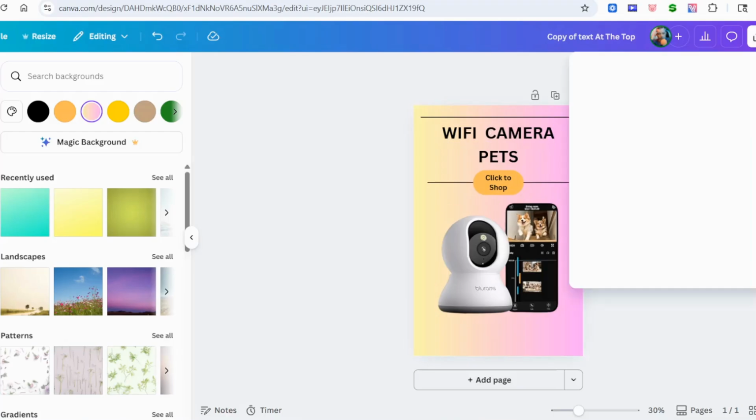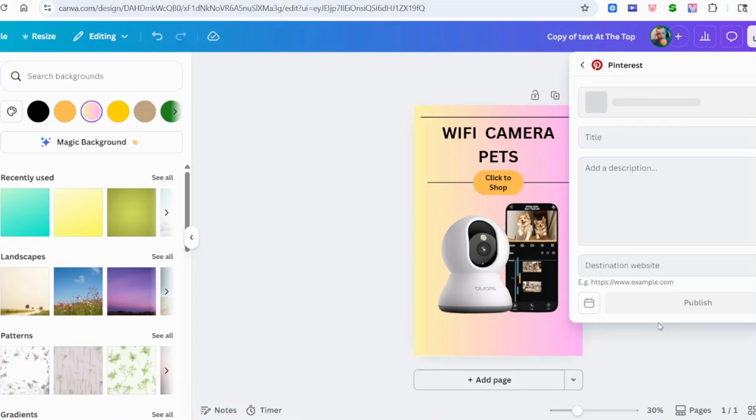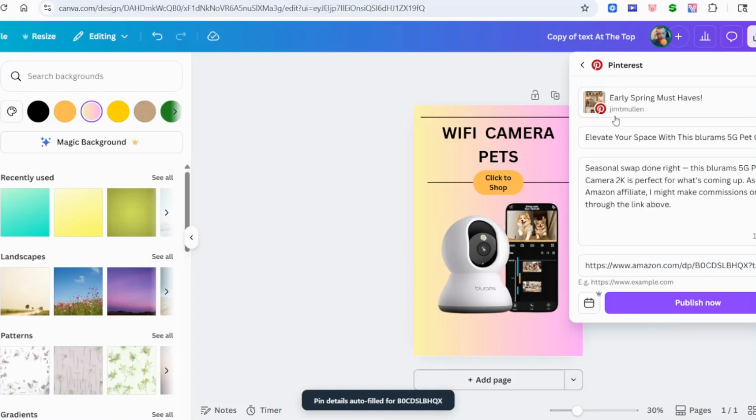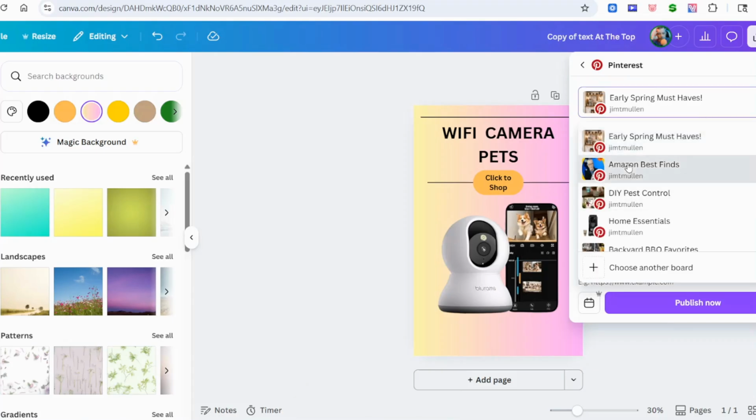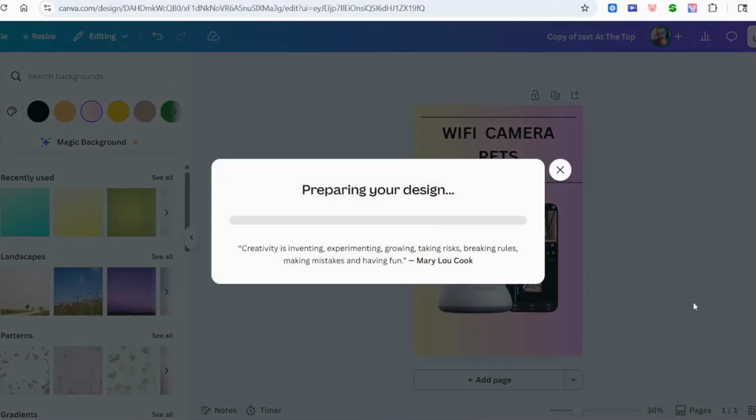Okay, then you go to share. You come down to the Pinterest button. Now, if you just tie all of these together, your Pinterest account and your Amazon influencer account with Canva, you can do this all easy. You're going to pull this right up. I'm going to pull this board, but I can change the board if I want. I can go to Amazon Best Finds, right? Now they already pulled the title, they pulled the description, and they pulled your disclaimer on there, and you just publish it now, and now it's on your Pinterest account.